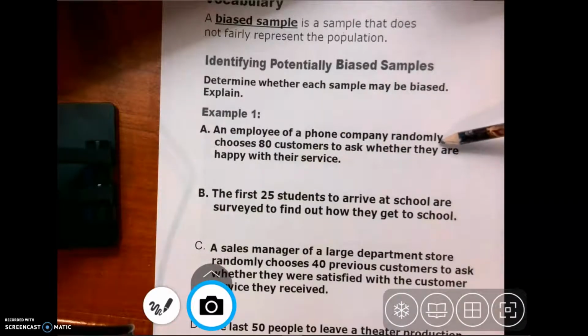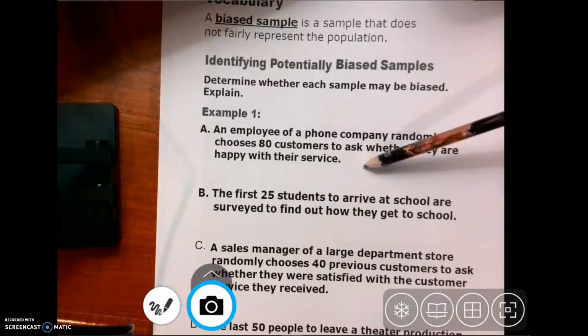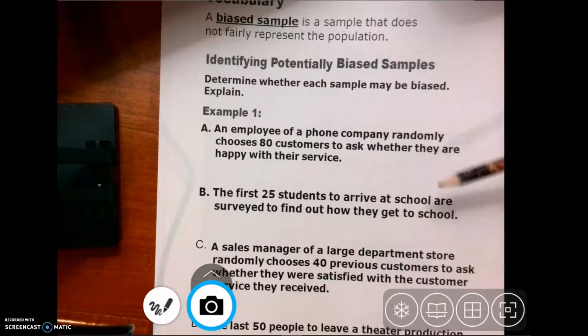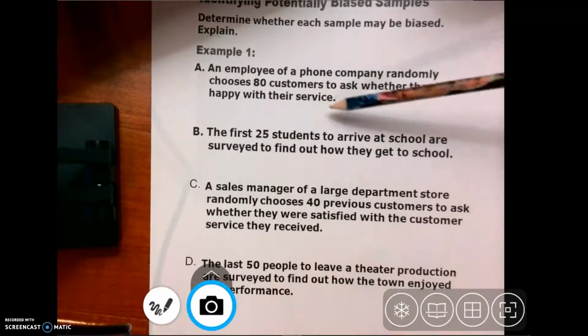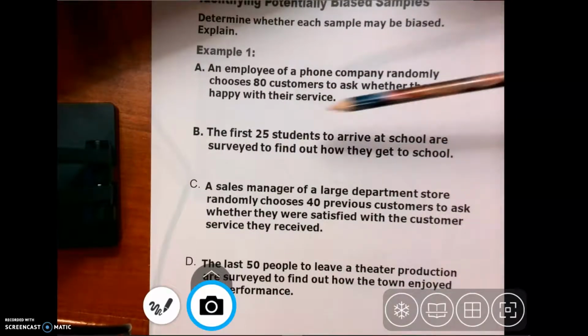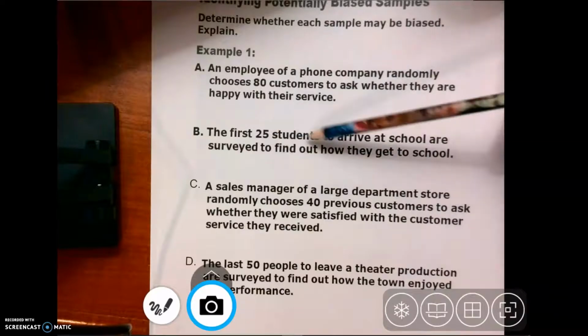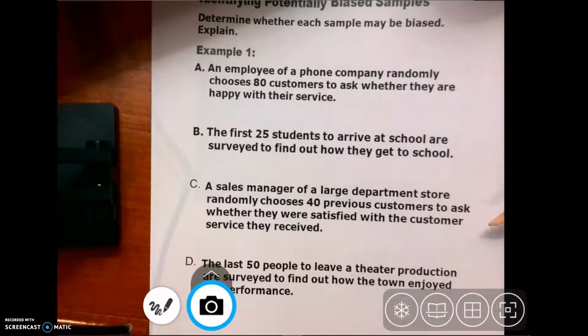So if it says randomly, you would say, nope, I don't think that's biased, and you would say, it says randomly. Okay, letter B. The first 25 students to arrive at school are surveyed to find out how they get to school. Oh, that doesn't sound good. That sounds like it's biased. Explain. Why is that biased? Well, if they do the first 25 students to arrive, that's convenience, and that's not representing the population.